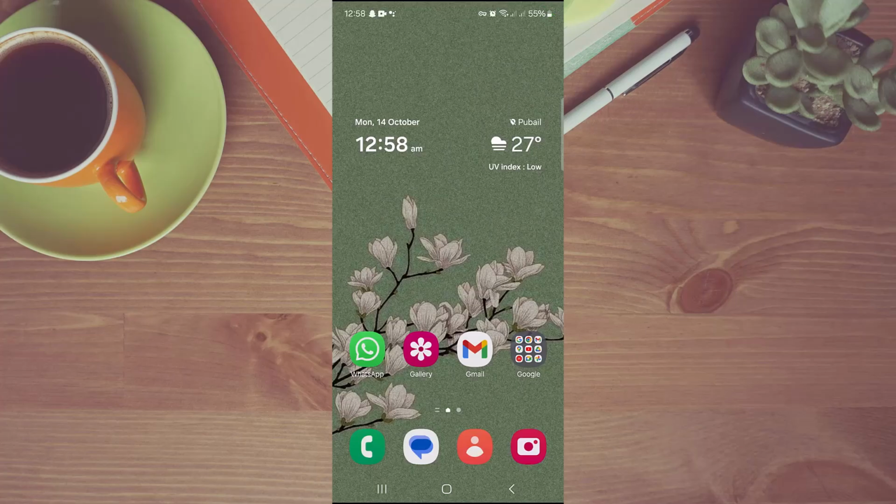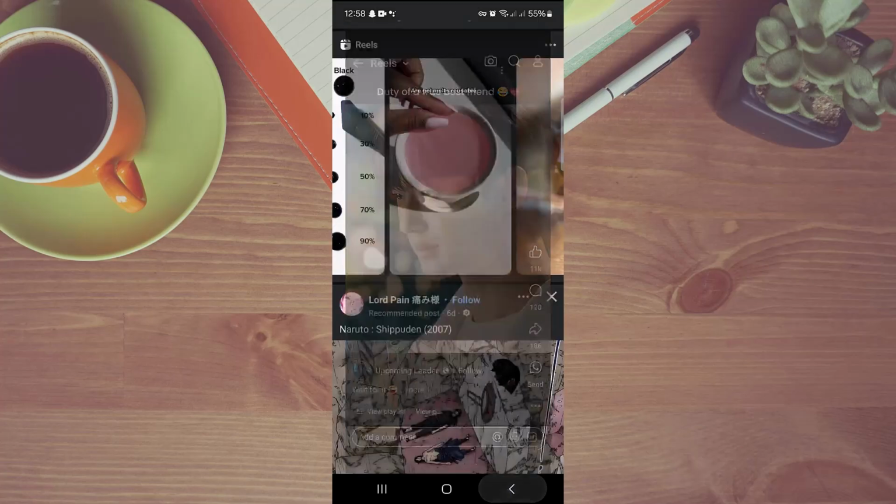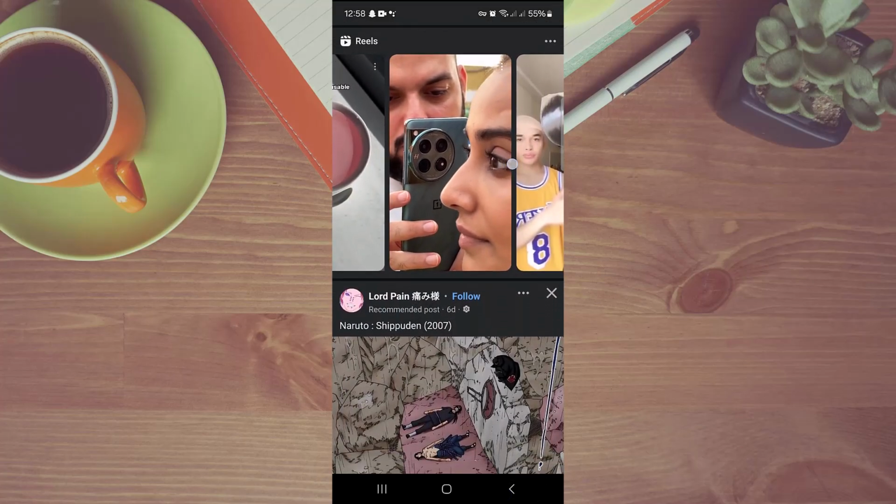In today's video you are going to see how to delete switch account on Facebook. So let's get right into it. Head over to your Facebook application. Make sure you have logged into your desired Facebook account.